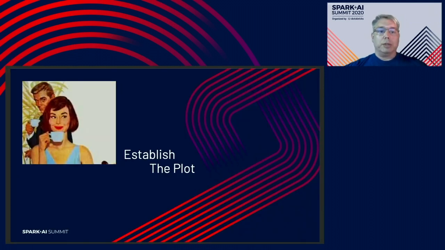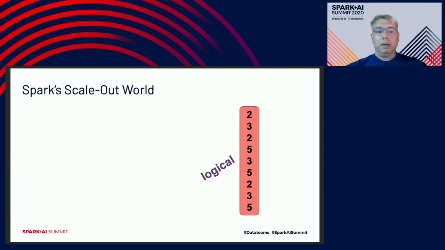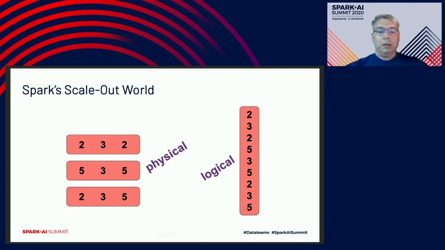So all good stories begin by establishing the plot. To make sure we're all on the same page, I'm going to be summarizing Spark's data and compute model. Spark's data model is to present the user with a logical view of their data as a simple sequence of data elements. But under the hood, its physical model is to store data in possibly multiple physical partitions. Here you can see that our data has been split into 3 physical partitions in the example.